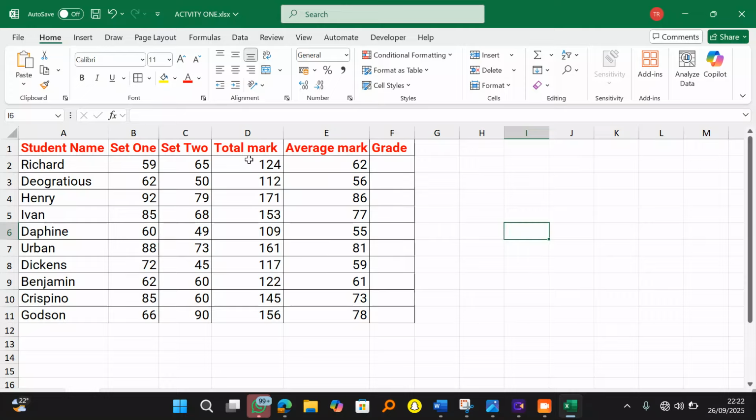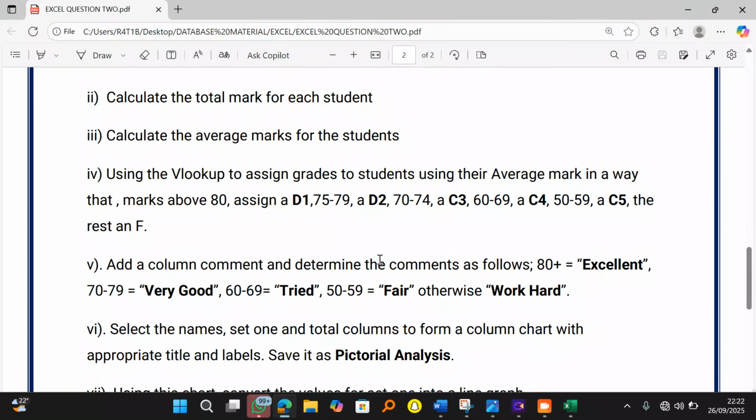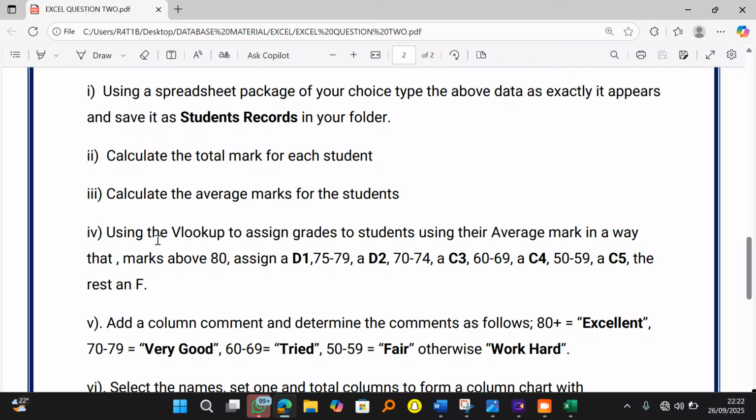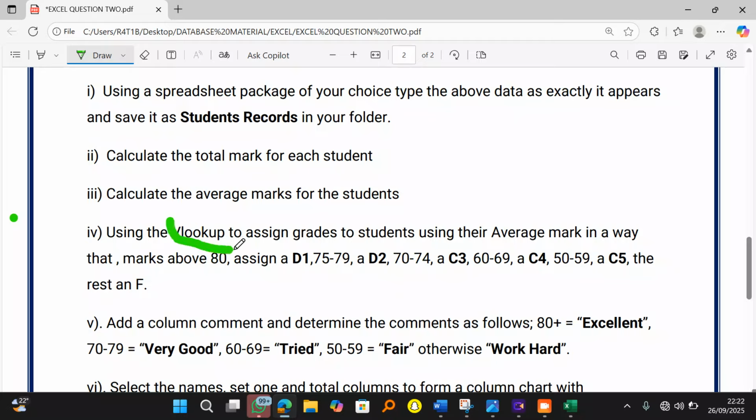So we have computed our total by using the SUM function, and I've also computed my average by using the AVERAGE function. But now, this is our main focus. We want to come up with a grade based on the instructions from the question paper here. They're telling us to use the VLOOKUP, and this is what I want my followers to please keep an eagle eye on.